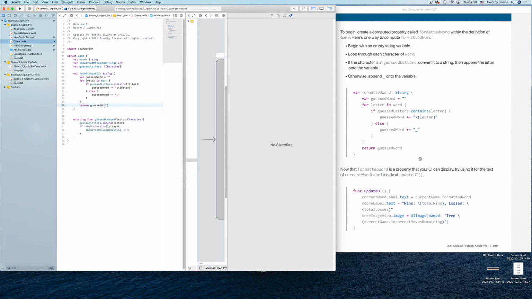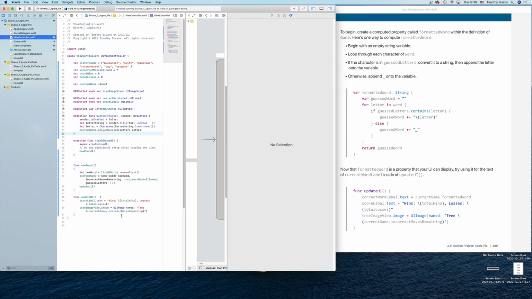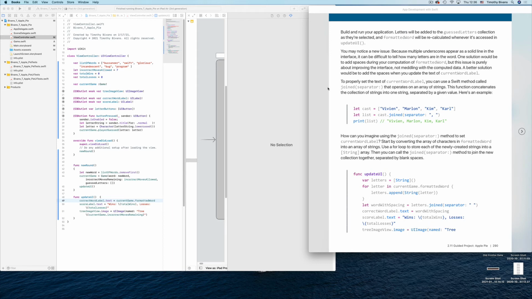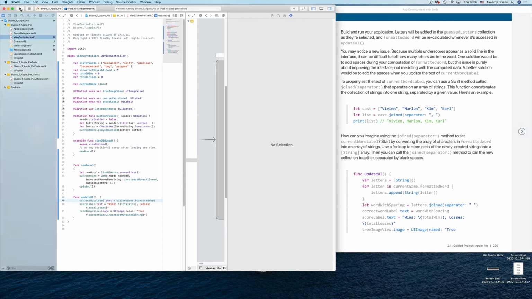Okay. Now that formatted word is a property that your UI can display, try using it for the text of the current word label inside of Update UI. Okay, so we go back to View Controller, Update UI, and let's see. I don't even know if I put the correct word label before. Correct word label dot text equals current game dot formatted word. Build and run. Save. Build.